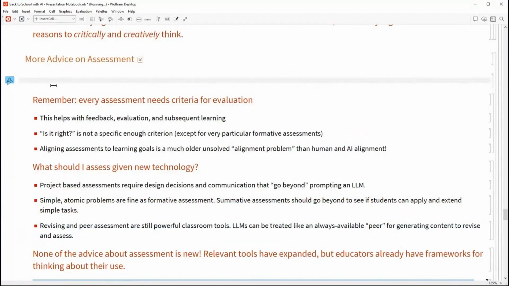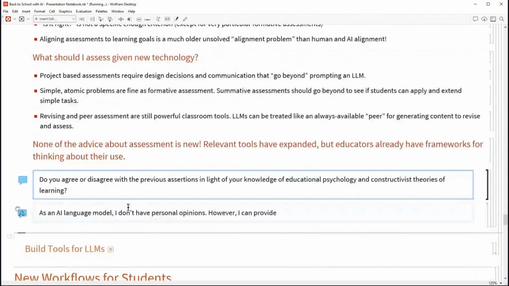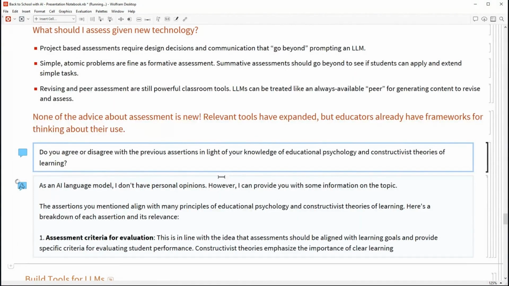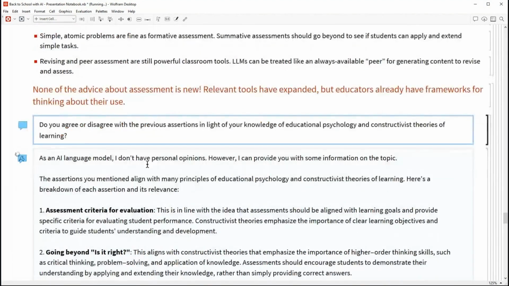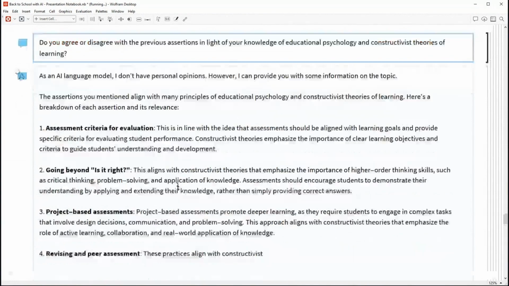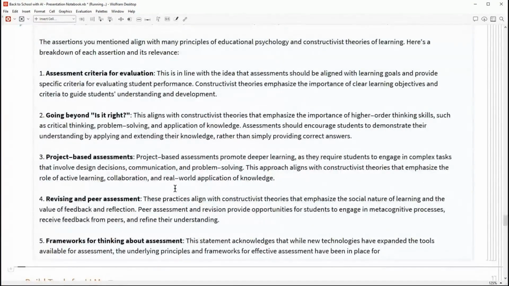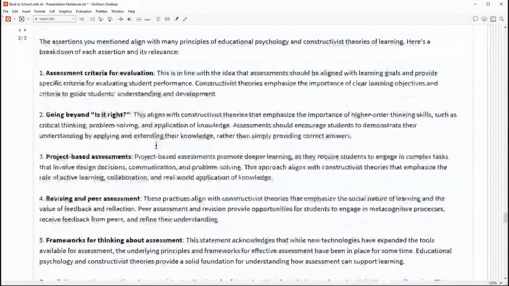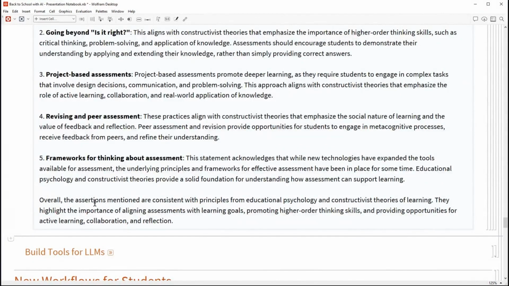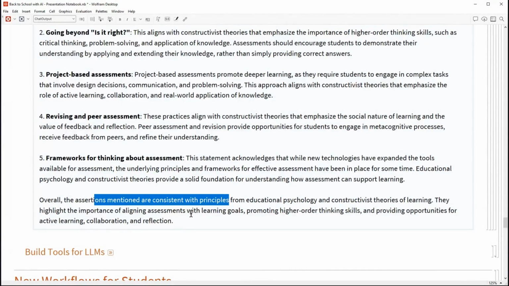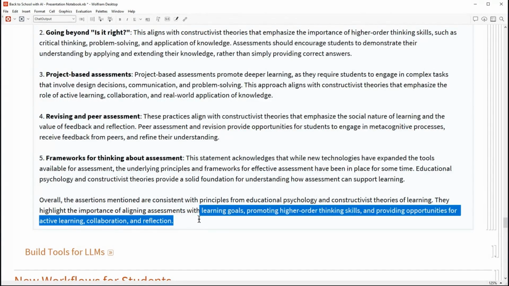And again, notice I've put a chat delimiter here, so I'm only showing it these bullet points when it's coming up. So here it's going to reassess what I had to say. Saying yes, right. Okay, so apparently somewhere in its training data, either it has or it thinks it has seen something about these things. So overall, these are consistent with these. Yes, so again, highlight the importance of aligning your assessment with your real learning goals, promoting the higher order thinking skills, and providing opportunities for active learning, collaboration, and reflection. All of these things are really helpful when students are dealing with large language models.